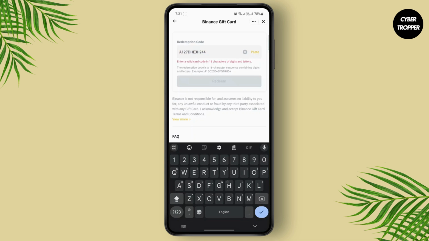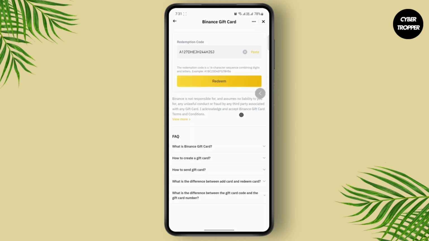Once you do that, you can just tap on redeem like this. And if your code is valid, you should be able to redeem your gift card. And it will be added to your account balance and you can enjoy its features.